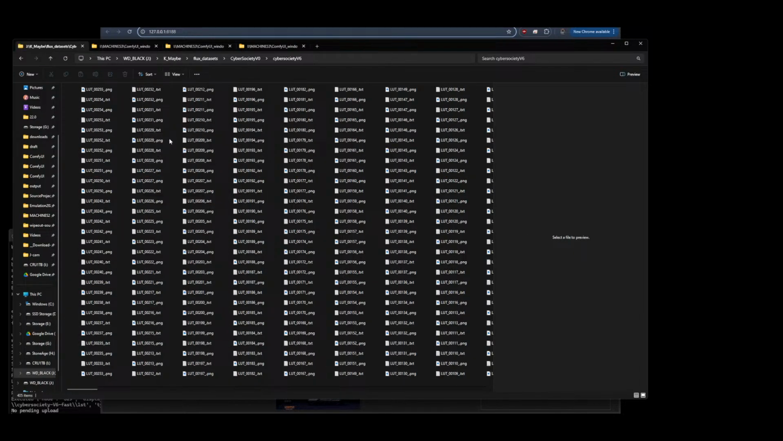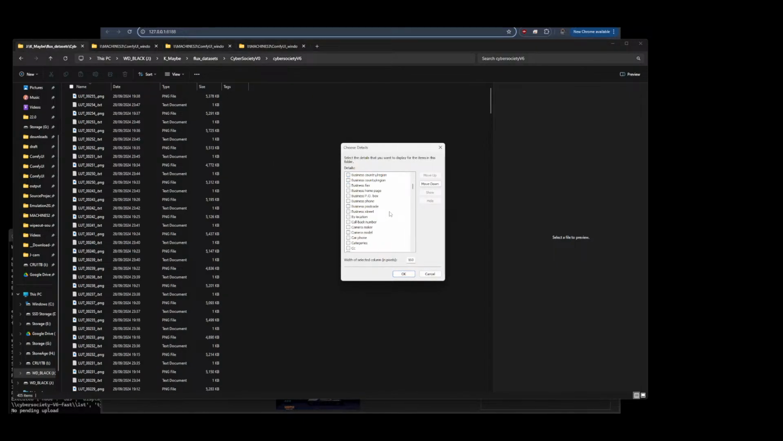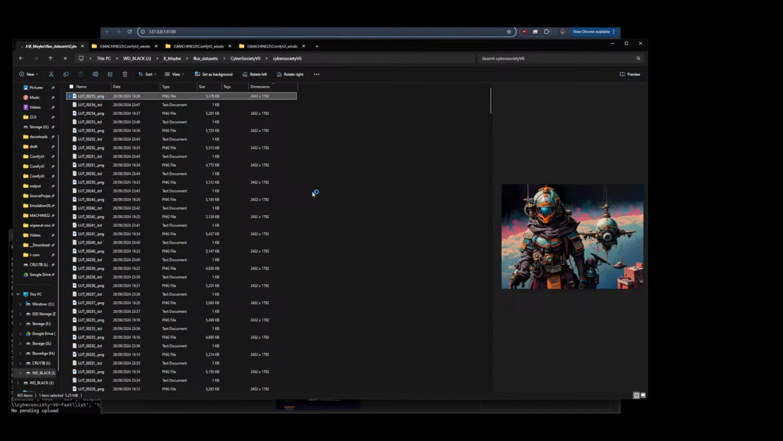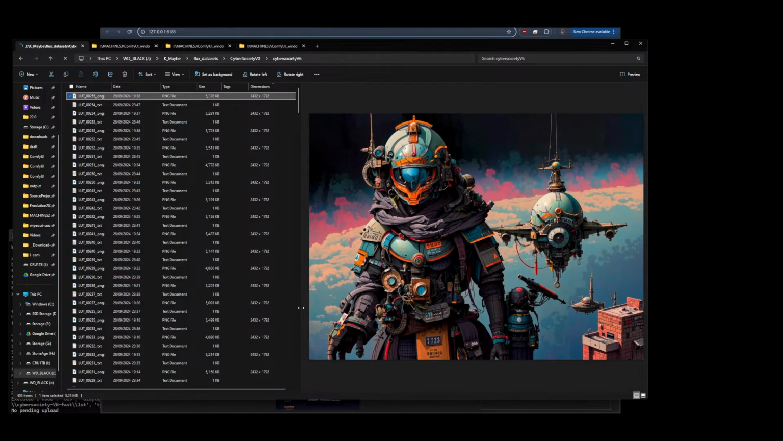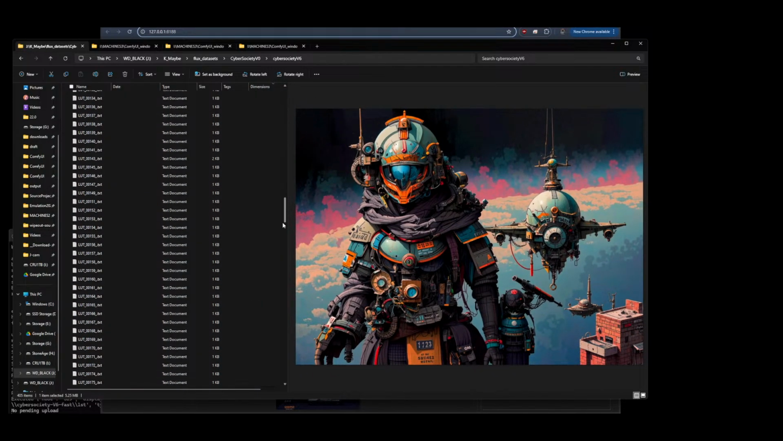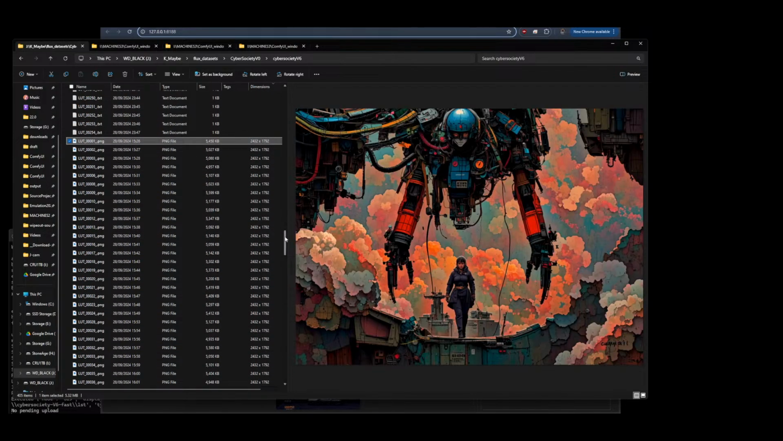We go into details and then show dimensions. Oh, I can't believe it. I've got to put it in myself. Come on, Windows. I've got to do it for every single folder on my computer individually. That's a good feature. Okay, so there we go. Look, 2432 by 1792 is my actual data set. So you can see they're all the same size, right?